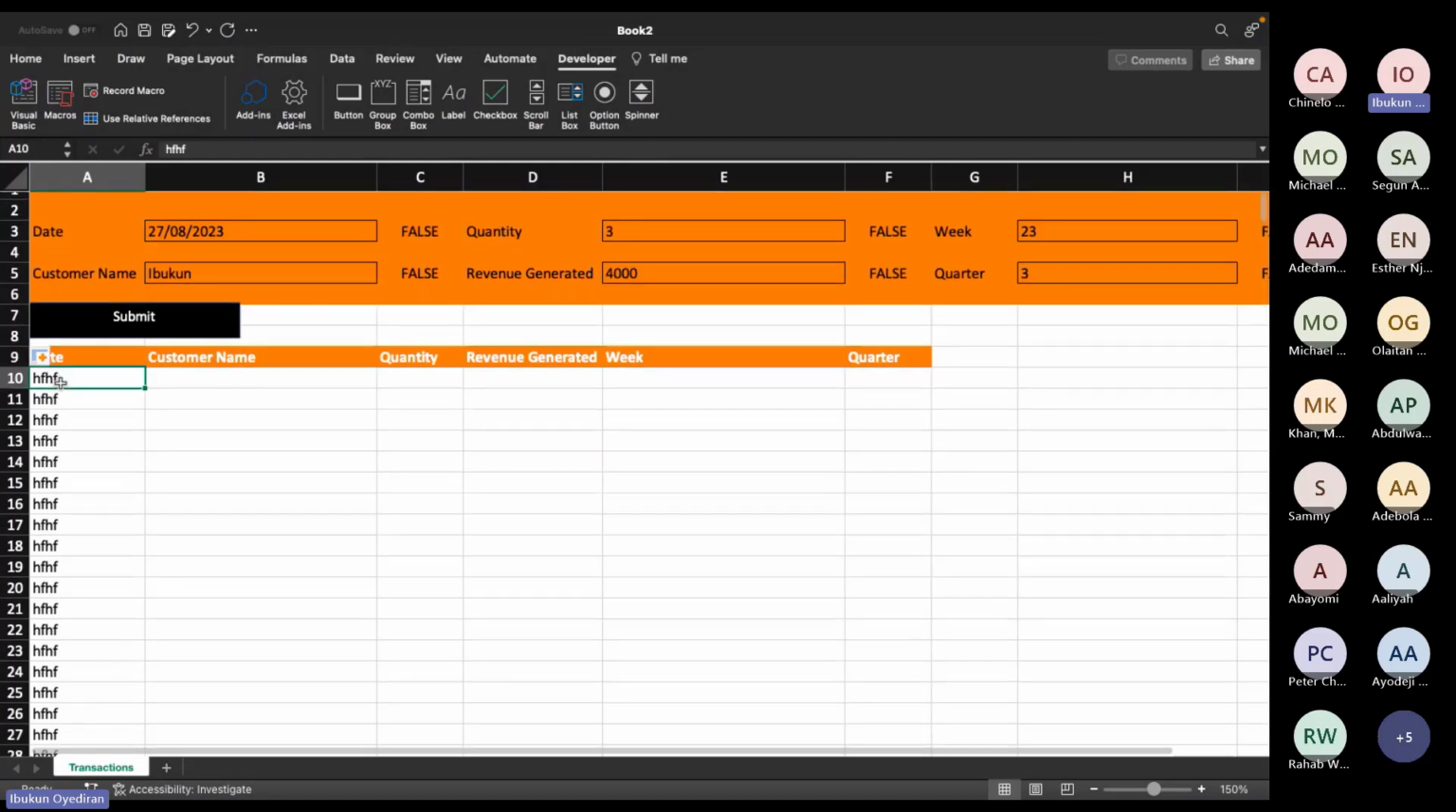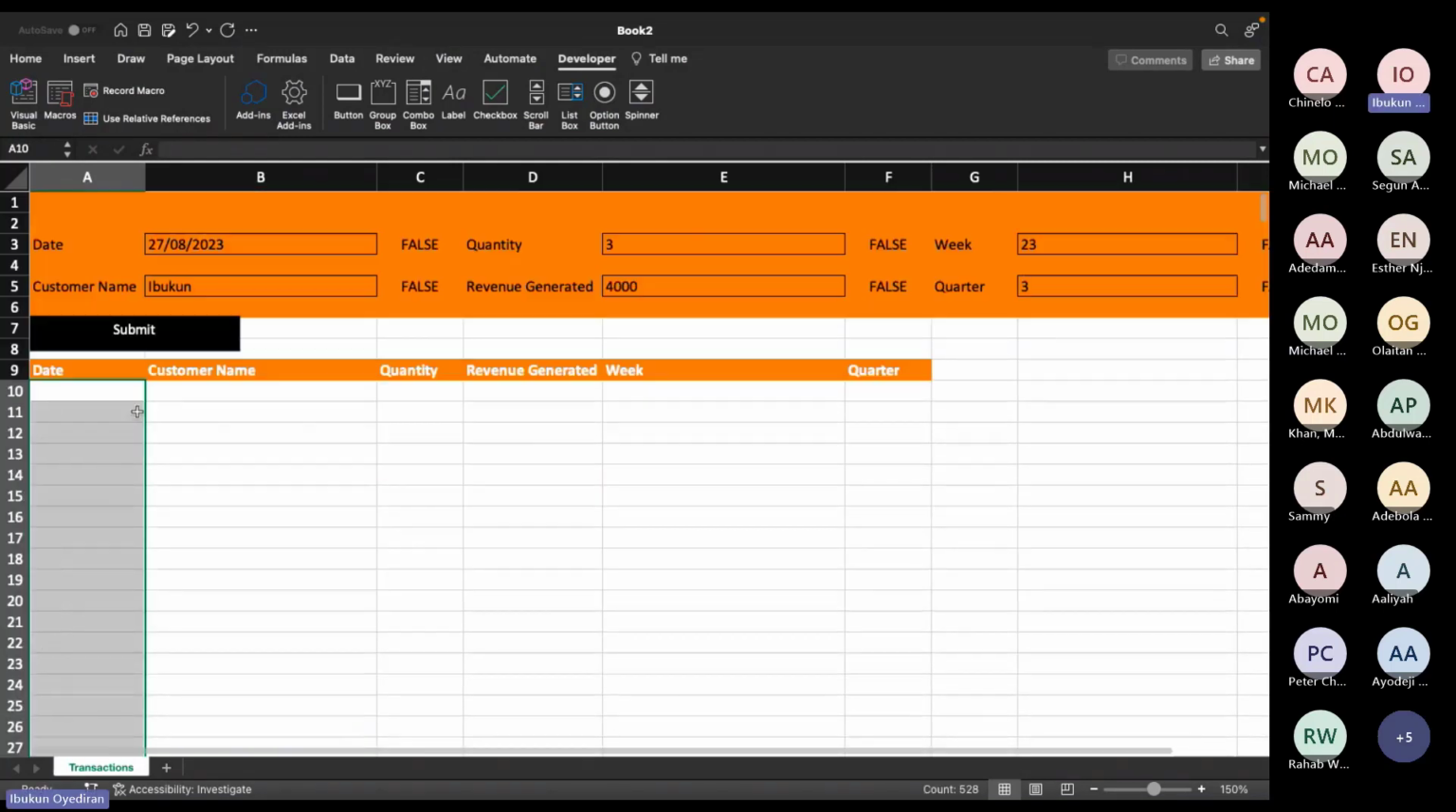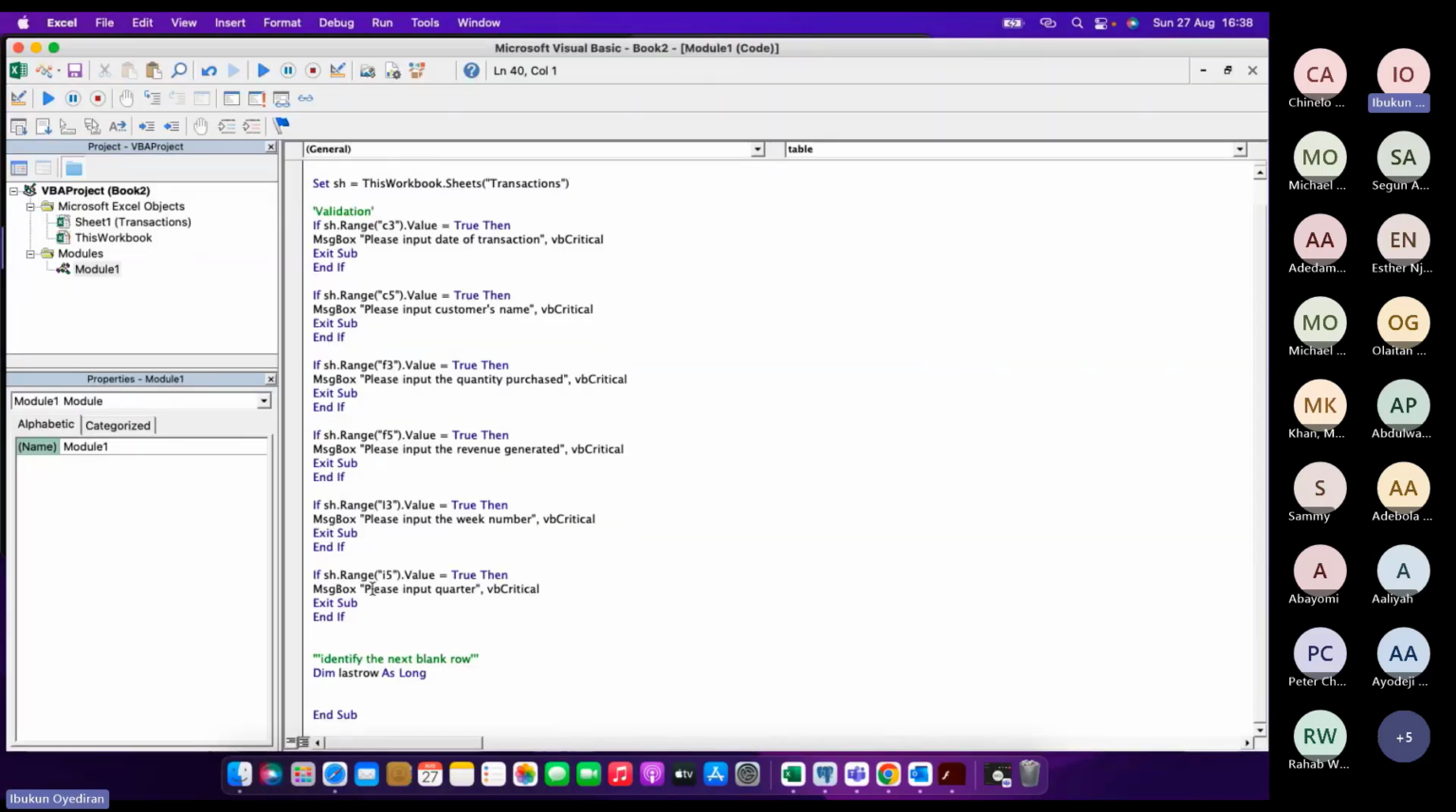So let me just erase this and go back to my Visual Basic. Dim LastRow As Long says I want you to iterate over all the rows in Excel, identify the last active row, and go to the next blank row. Even if we have 10,000 values in our database, go to the last row, maybe 10,000, and after that, go to the next blank cell and infuse the information.